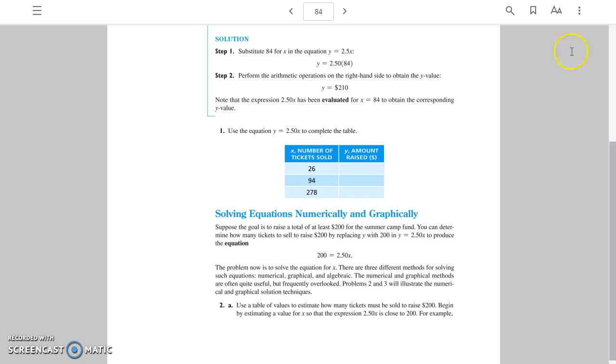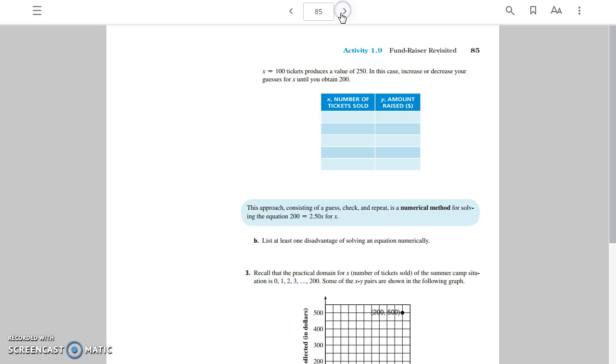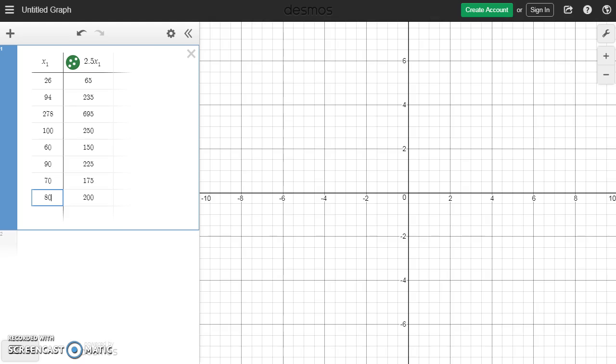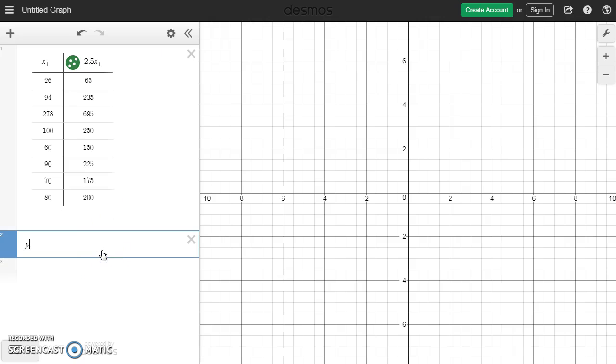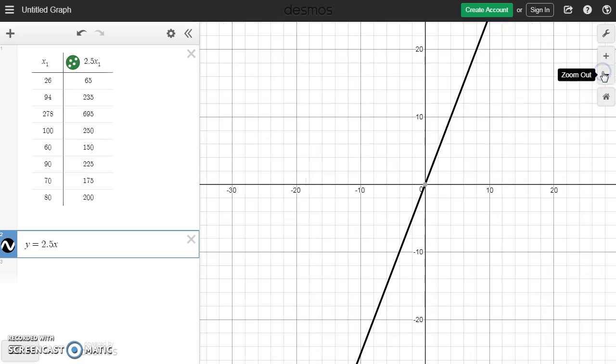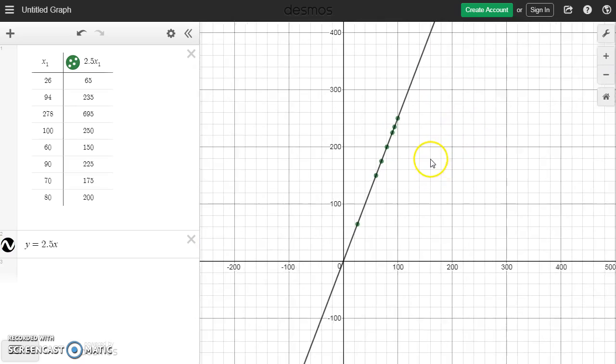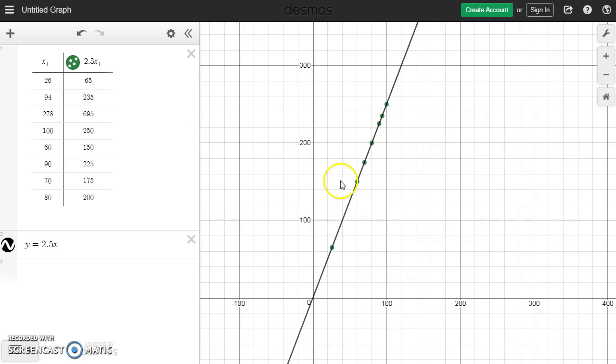In order to solve this equation graphically, which we'll be asked to do in question 3, part C, we can type in our equation, y equals 2.5x, and we'll specifically be asked to find the number of tickets that we would need to sell to raise at least $200. There are a couple of different ways to go about this. We can zoom out to get a better view of our graph, and I'm going to go ahead and turn off these points that I've already plotted since I want to assume that I don't already know the answer here.